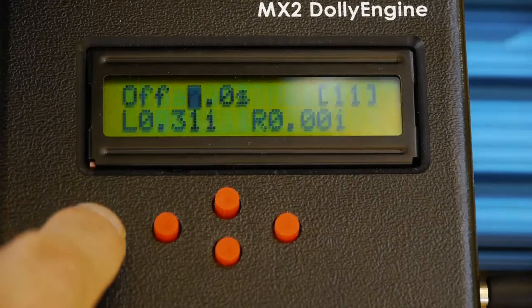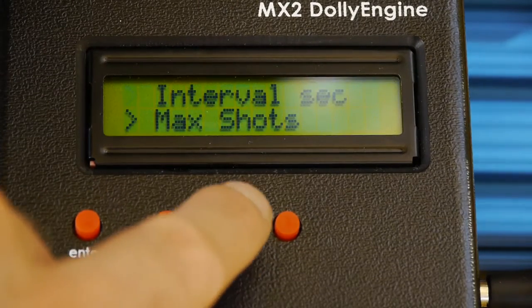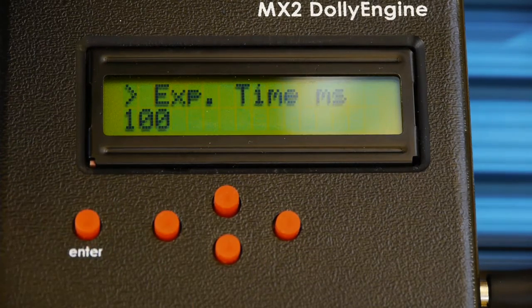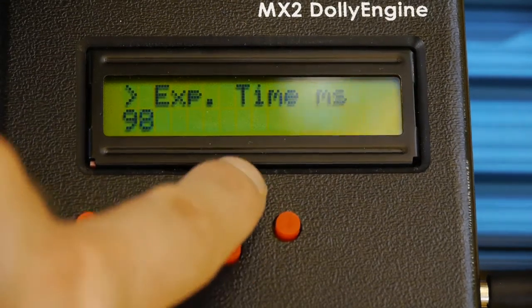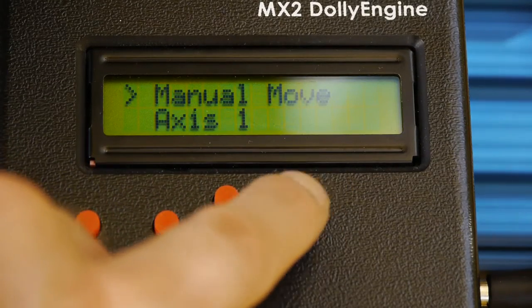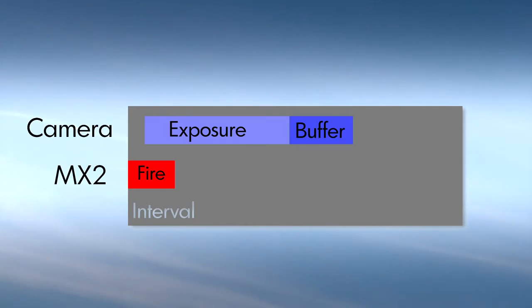To do that, I'll press enter, scroll down to camera, press enter again, scroll down, find exposure time, and press enter, and mine's already at 100. I'll press enter, and I can hit right twice to get back to the home screen. You don't want your motor move to occur during the exposure, and you want there to be time for the image buffer to clear before the next exposure.